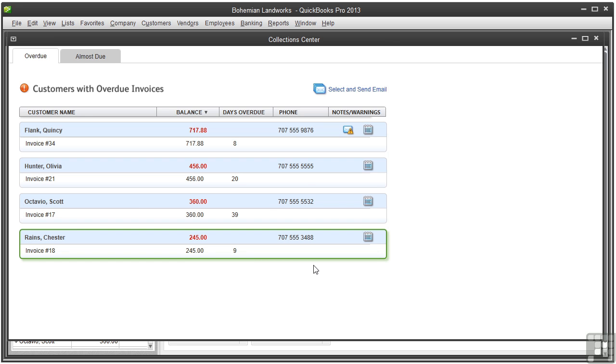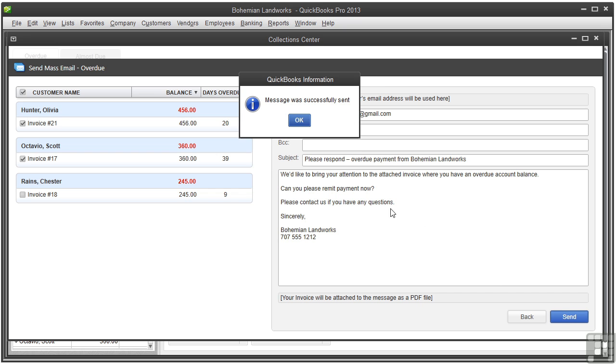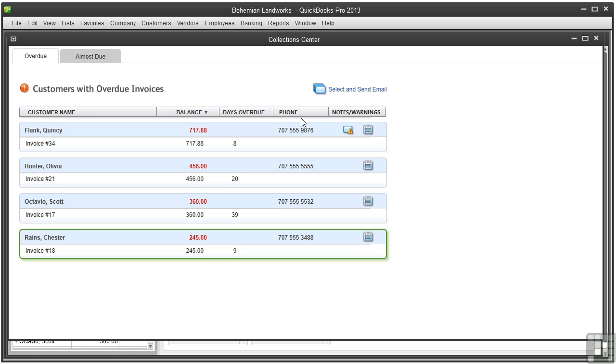If you wanted to send a reminder email, just click Select and Send Email. And you can choose which customers you want to send the email to by making sure there's a check mark in the checkbox. And we won't send one to Chester because we already sent one. QuickBooks provides the text for the email, but you can change it if you'd like. And we change this to now. And when you're ready to send, just click Send. You can set up your email address and preferences, and I'll show you that in a bit.